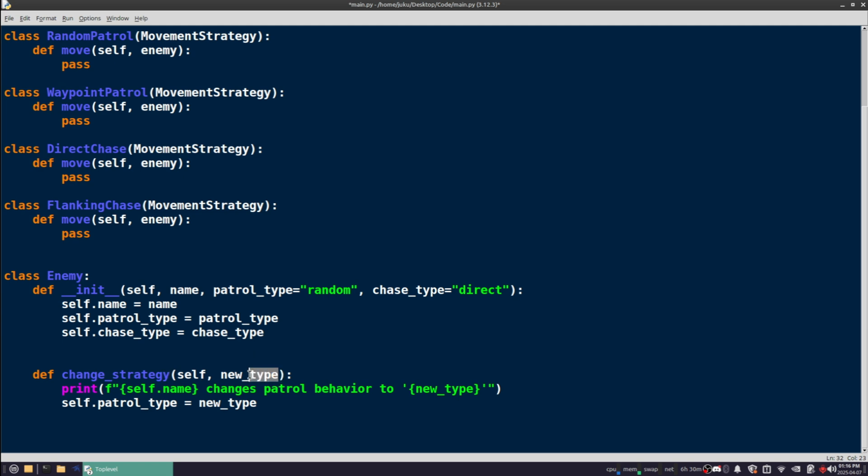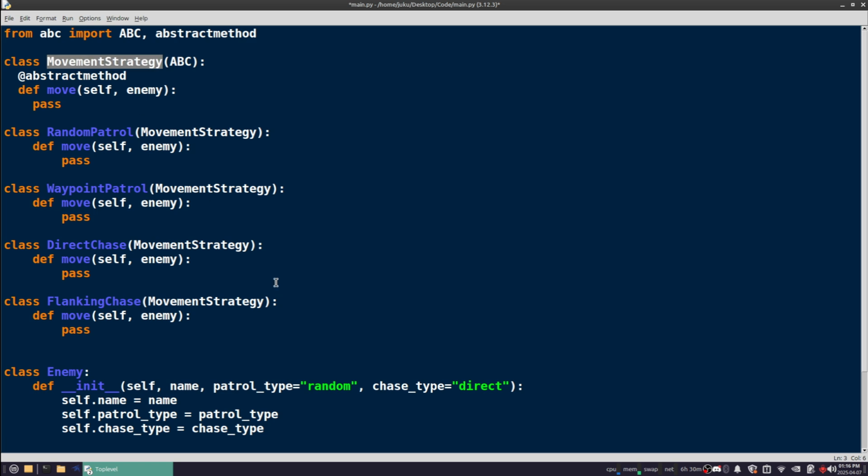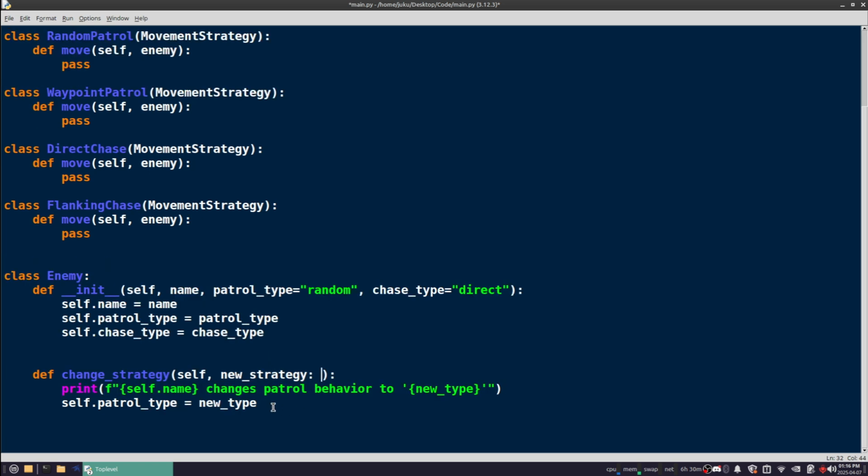And let's put new strategy. And what type is it? It's a movement strategy. And then we can just do self.movement strategy equals new strategy.